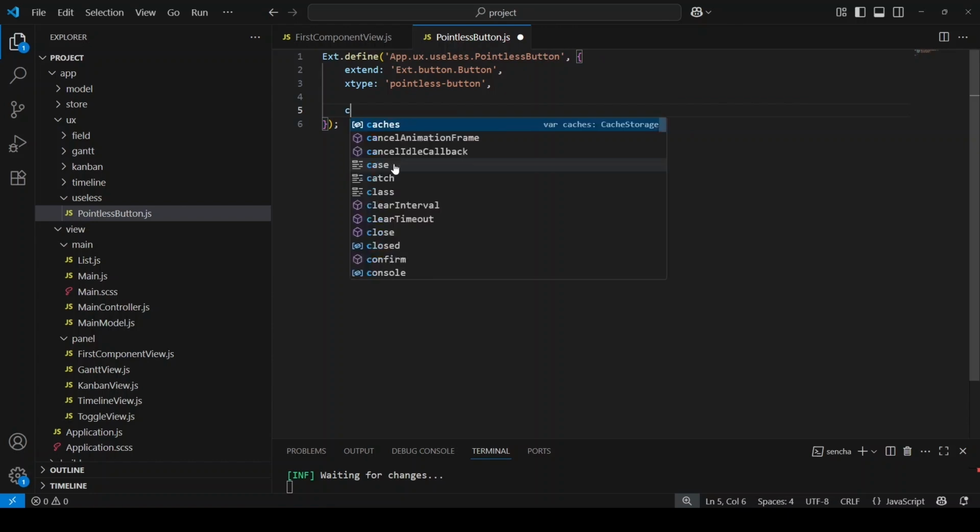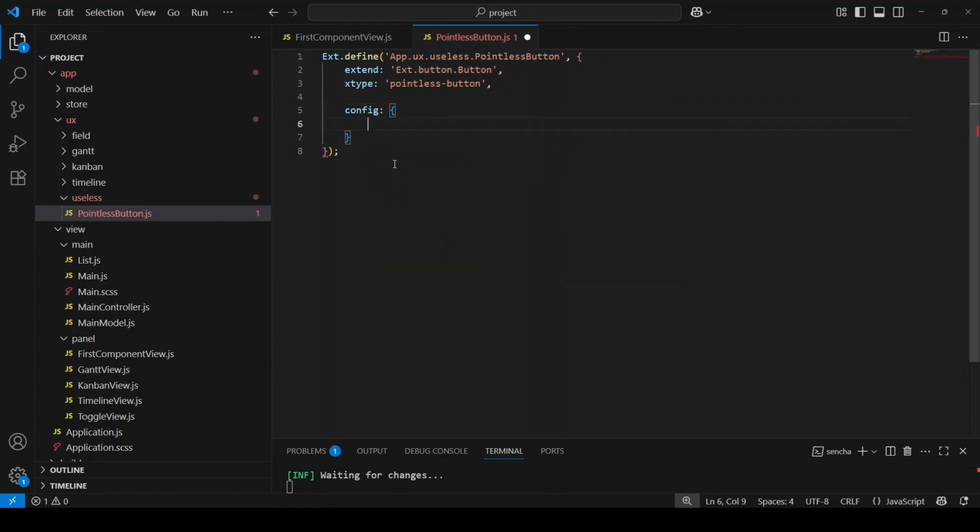Okay, and then, like I said, any parameters that you want to receive and you want to have a default value, I should put them inside a config property. Just gonna say value, and by default, I'm gonna put 100 there. The default text, I'm just gonna leave it empty.